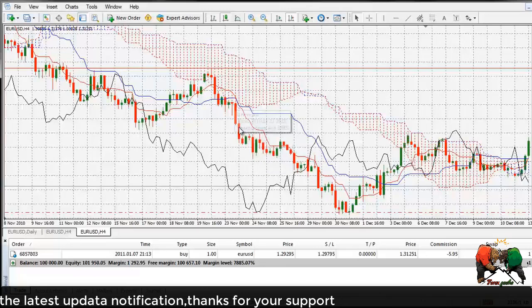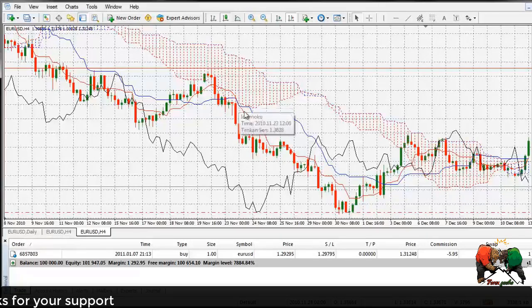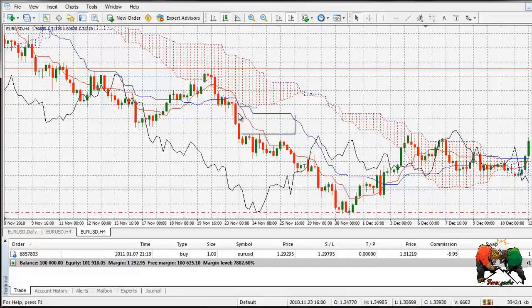Now the candles also need to be below the Kumo. Very important. The Kumo is here, which is the cloud, and we can see the two lines cross over right here. So rule number 1, currency prices are below the cloud. Yes, they are. Rule number 2, do the Tenkan-sen and the Kijun-sen cross over below the cloud or right on the cloud? Yes, they do.